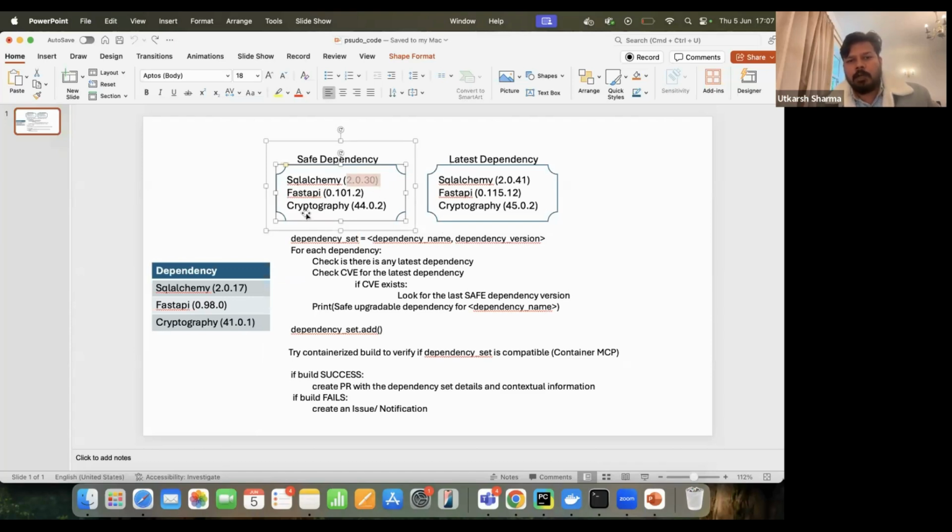But there might be a possibility, because of the permutation and combination, that the particular version of SQL Alchemy does not go hand in hand with some version of cryptography. So to evaluate those things, we are going to build our application and see if there are any errors on the module side or packaging side.